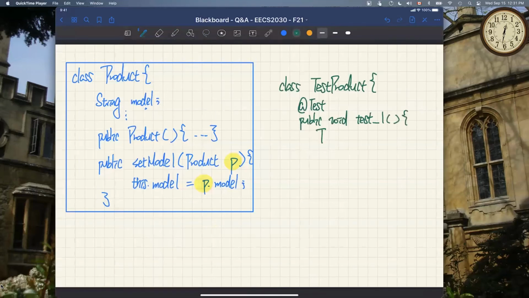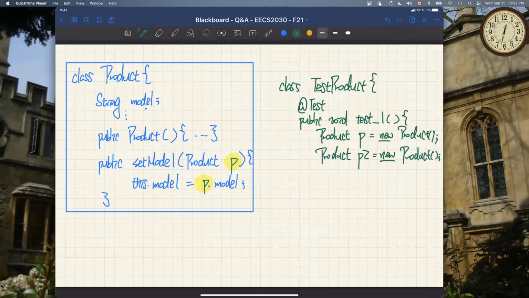And then here I can say products P is assigned to new products. And then I would say products P2 is assigned to new products. And of course, any code I wrote in my notes, you're encouraged to try them out if you have any doubts in Eclipse. If you have Eclipse installed on your machine, you're definitely free to try any program you like. Be curious, okay?